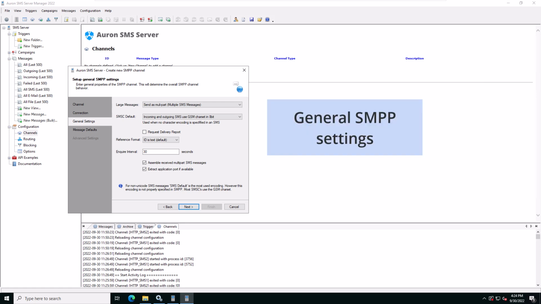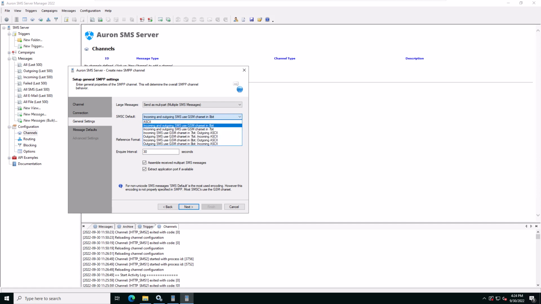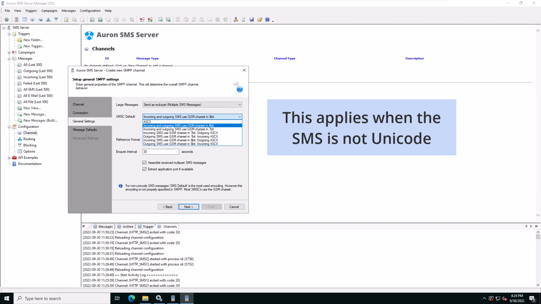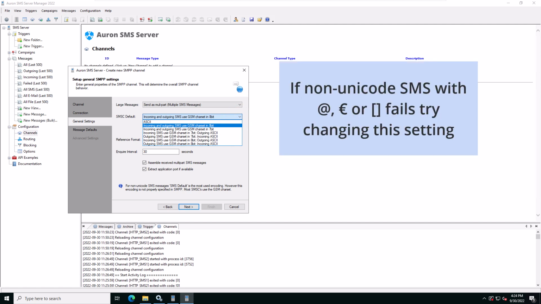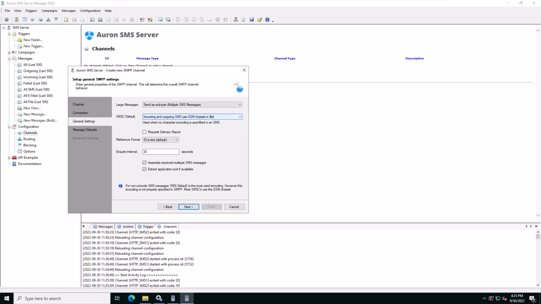Next up are the general settings. In most cases, the default settings here are okay and you can click on Next. An interesting setting to note, however, is the SMS default setting. This setting applies when your SMS is not a Unicode SMS. If you're having trouble with certain characters such as the @ sign, the euro sign or square brackets, you can try some different values here. The default setting works for most providers.